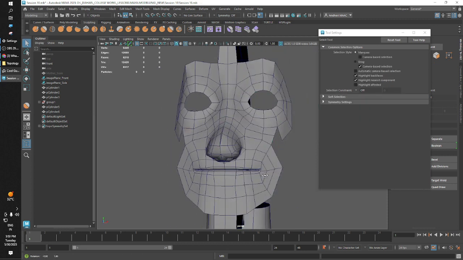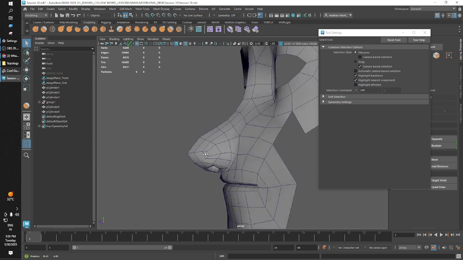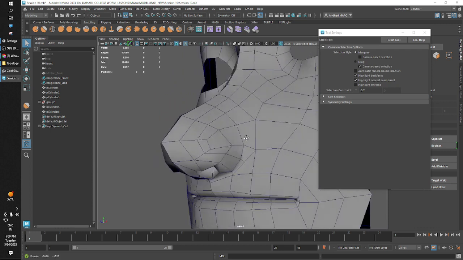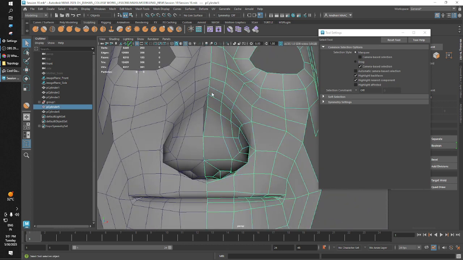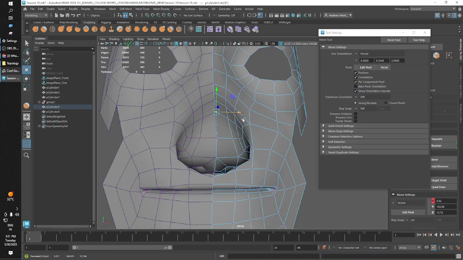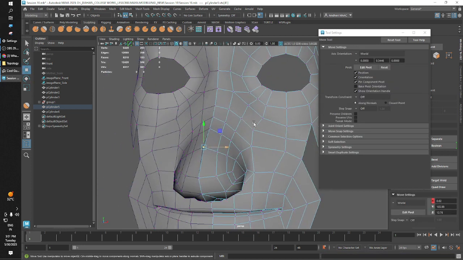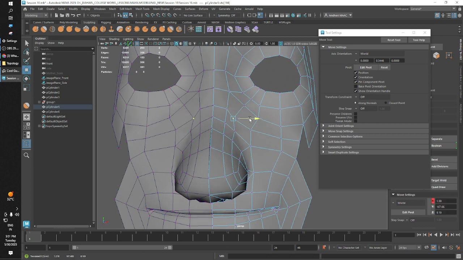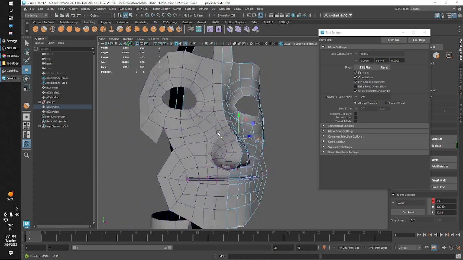What has that given us? Now we can shape our nose better.